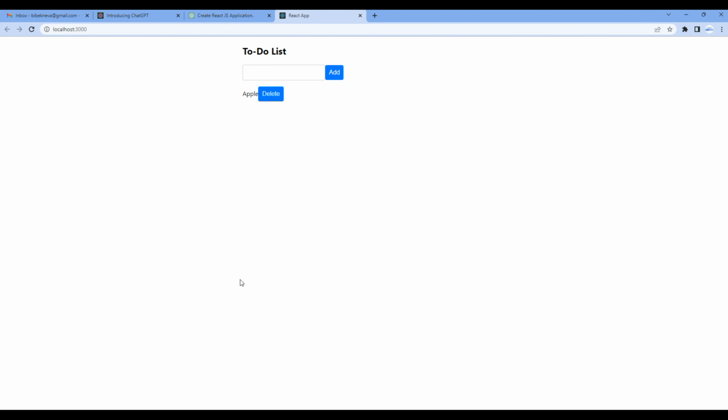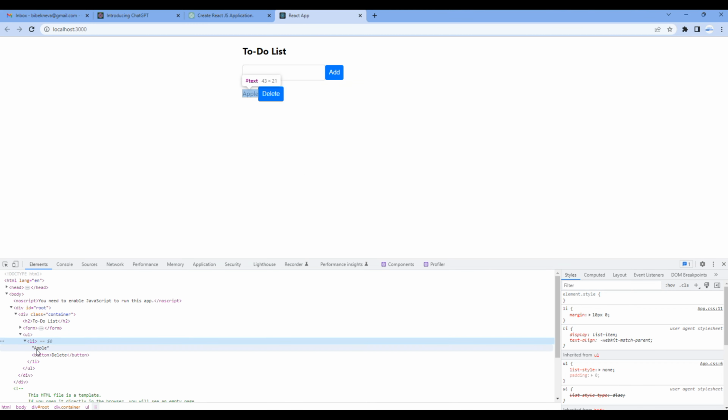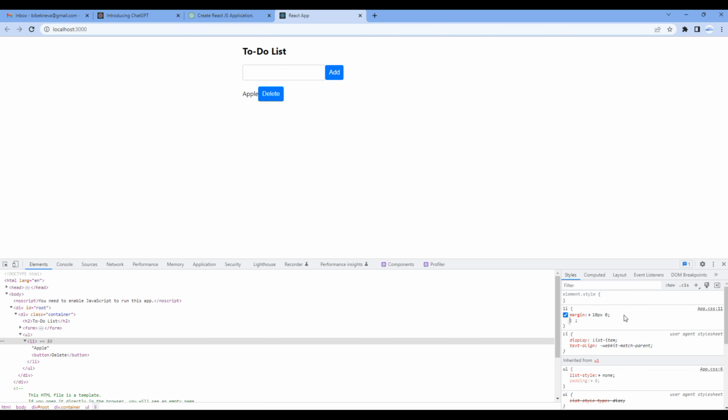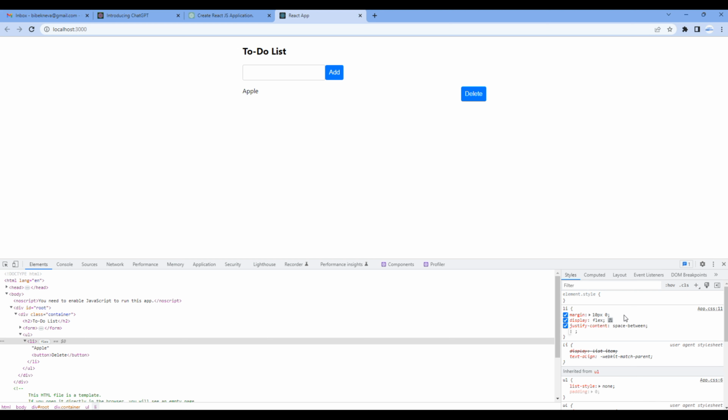Now I want to keep this text and button side by side. So let me open my developer tool. In this li, let's add display flex. To keep them side by side, we need justify content space between. And finally, I need align items center. You can then copy this code and add them in li.